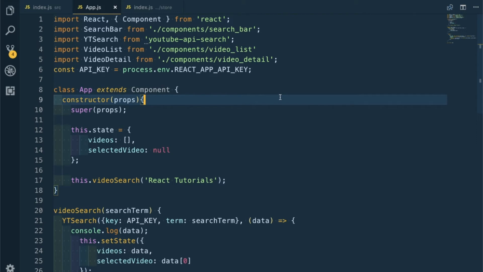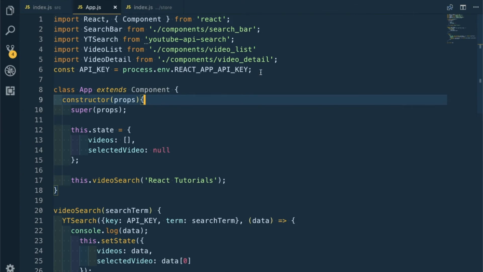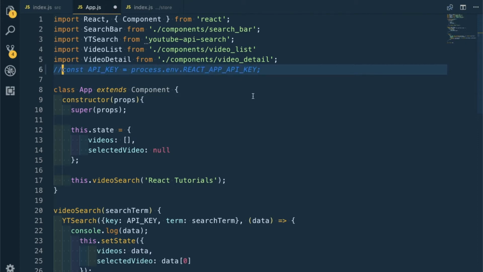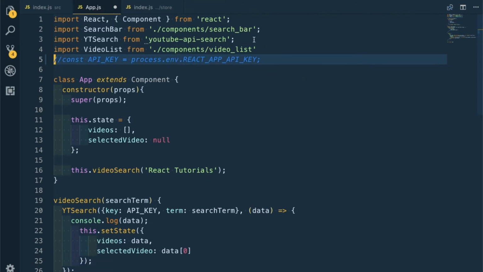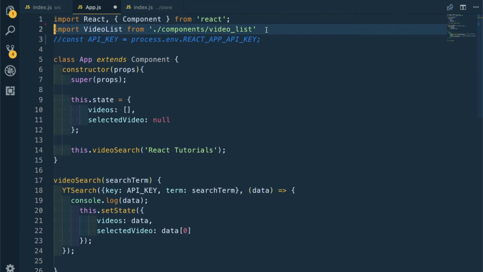So we will be moving out this API key logic and calling from here, same like we did in Flux. So let me just do it right now. We are going to need it soon. We are not going to use this here, and the search bar also not here, because we are going to use them but later on. Just now I will show you for video list item.